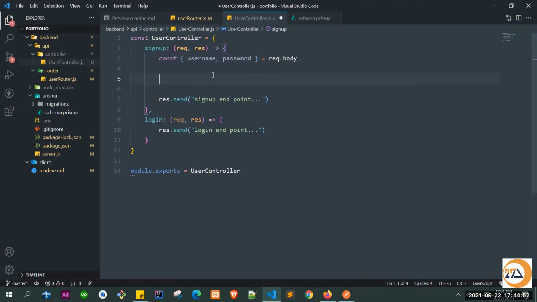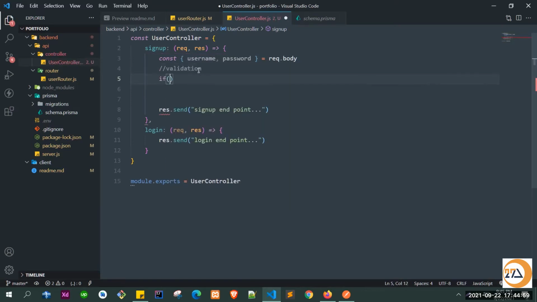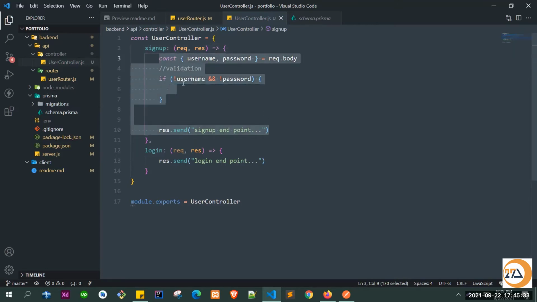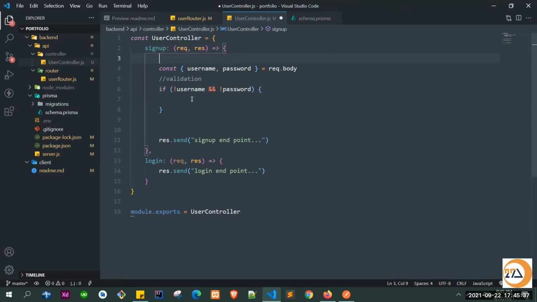Now we can do some validation here. Let's say we check that if not username and password, that means the username is undefined or null, something like this. And you can also put the password here, meaning the user hasn't given information about username and password. So we can give an error and say, okay, provide this information. For doing that, the easiest way is to wrap the whole controller in a try-catch block, so that whenever we need, we can just throw an error, and the catch block will handle that error.